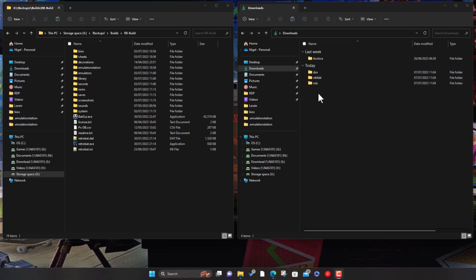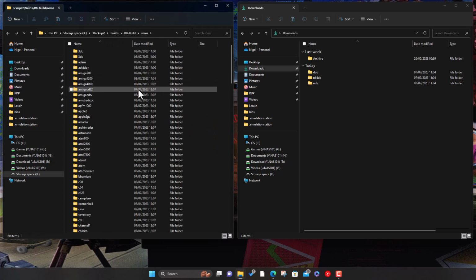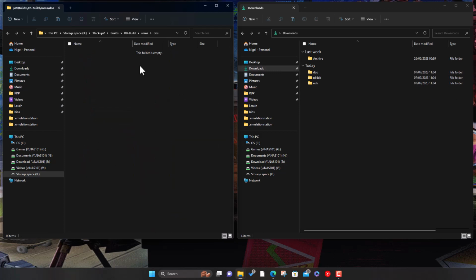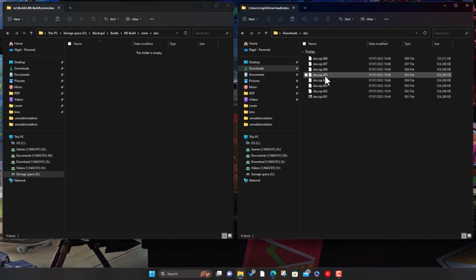So we've got these 3 sets here. On the left hand side, we've got a RetroBat folder. Obviously yours could be anywhere else. Mine's on my X drive. As usual, you go into the ROMs folder, and there'll be preset folders for these already. Let's go through and find them. Under DOS, there you go, it's empty. Let's go to the DOS folder here.